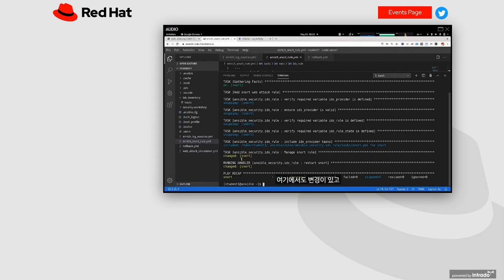Again, here we have changes. Interestingly enough, there was a handler which was run, an Ansible handler, which restarted Snort. So the role automatically identified that this config change we did is something where Snort needs to be rebooted. The domain knowledge about the target system which is configured is moved into the role. The person executing the playbook and even providing the rule doesn't have to understand the inner workings of the IDS.